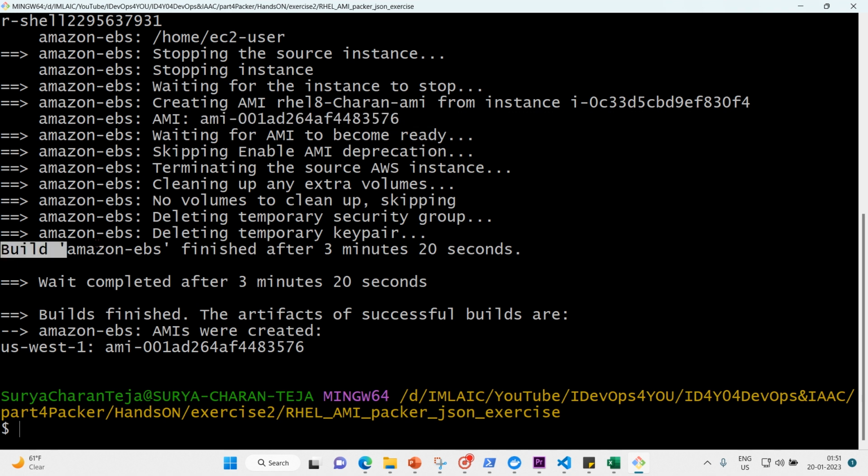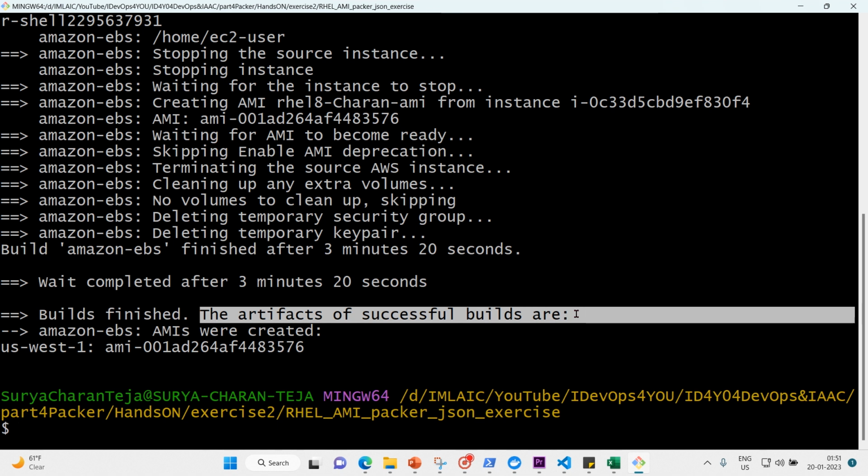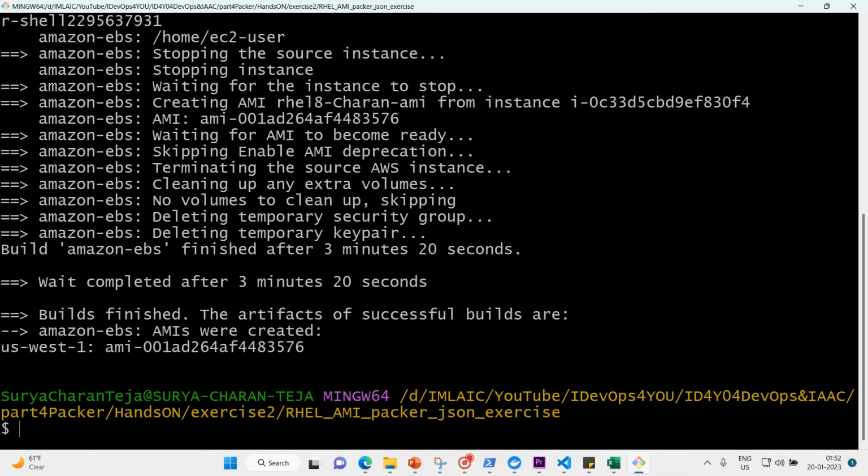To build this, it took almost 3 minutes 20 seconds. It's a huge time, in fact. So for the whole process, it took 3 minutes 20 seconds. Now wait, complete. Okay, that's fine. So the build finished. The artifacts of successful builds are, if you remember, in the initial part of this module we discussed the terminology of Packer. In that we said artifact. This is what the artifact is. So Amazon EBS AMIs were created in US West 1 with this ID.